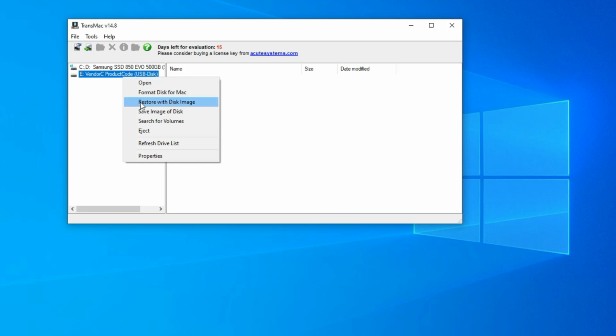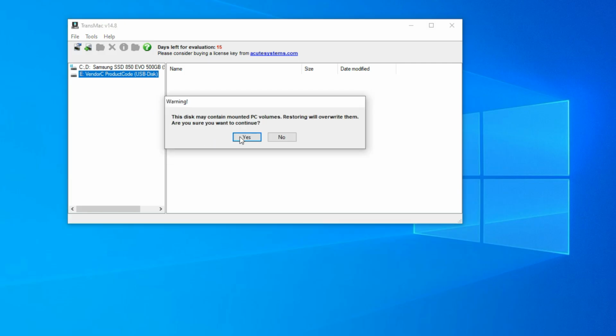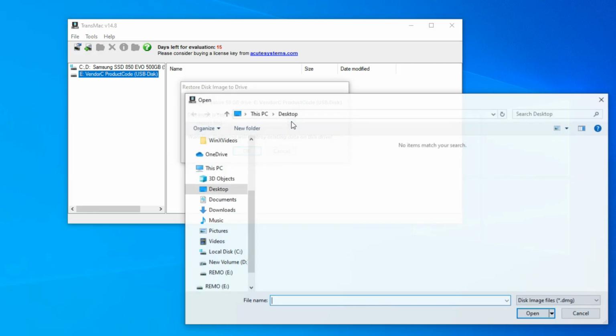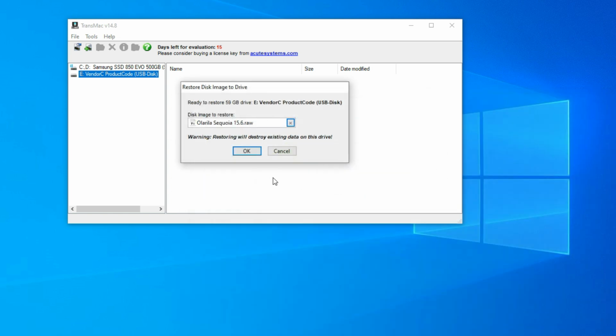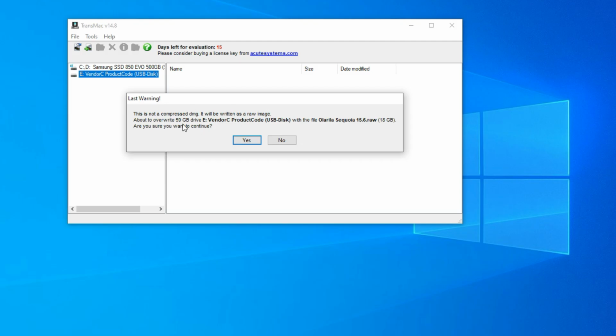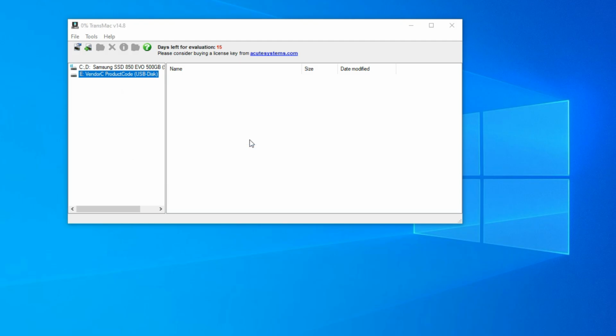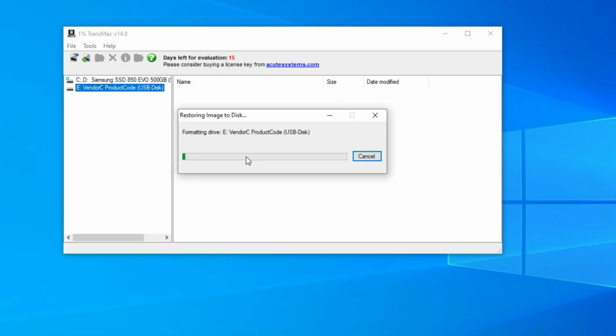Now right-click on the flash drive and select Restore with Disk Image. Are you sure you want to continue? Click on Yes. Restore disk image to drive from file, and then look at your download folder and select the macOS Sequoia installer file, which is right here. Are you sure you want to continue? Click on Yes. Now this should take around 15 to 20 minutes. It all depends on the read and write speed of your flash drive. Now while this is running, we can work on other things.